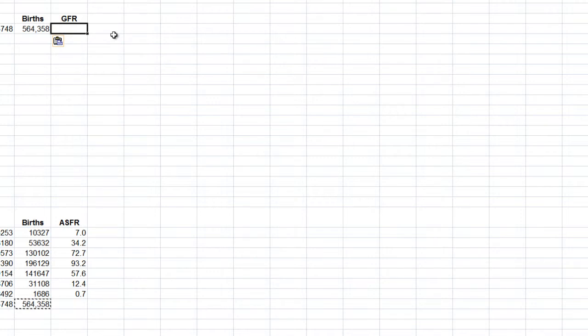Okay, and then I calculate that rate of our total number of births, open parentheses, total number of births, divided by females of childbearing age, close parentheses, times 1,000, and I get a general fertility rate of 39.4 births per 1,000 women of childbearing age.